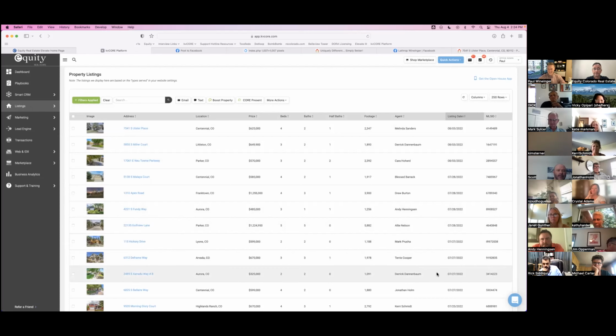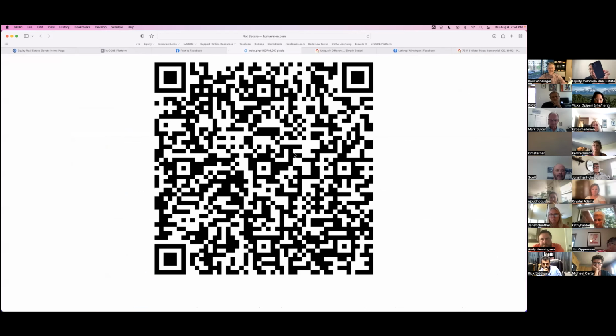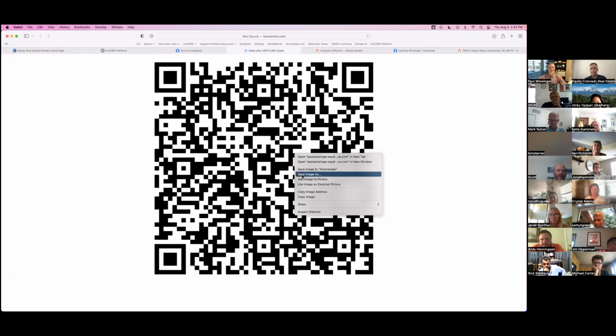I had a question. Going back to the QR code, you generate it, but then how do you capture that to use it on a flyer or something else? You can right click on the QR code and click save image as, and that allows you to drag and drop it onto a flyer, or you have a shareable image at that point. Cool. Thank you. Of course.